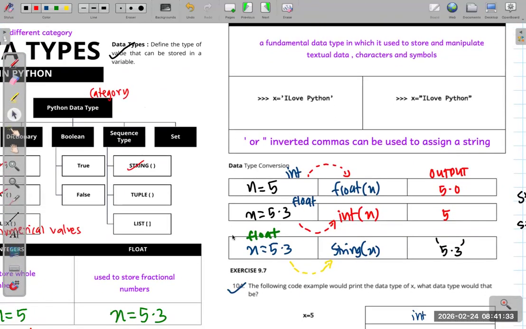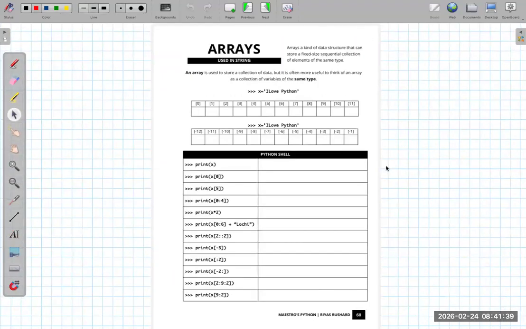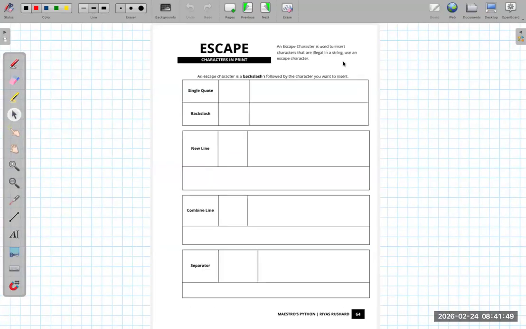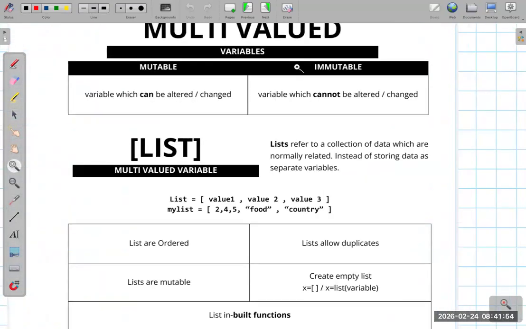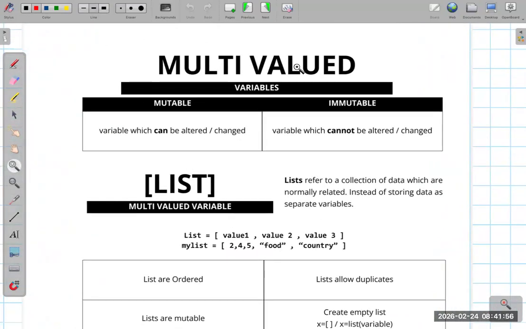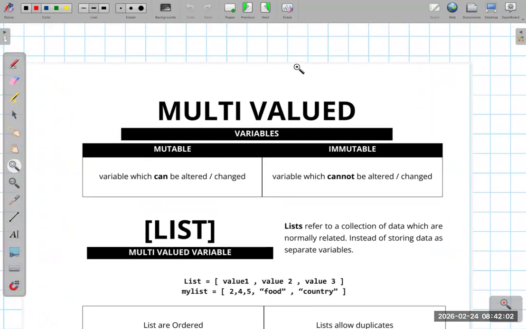Perfect. Okay, good, nice. Now let's do the next segment. That's going to be another data type, which is going to be array. Now I skipped the segment on product. This is array and escape character. Let me take you all into a multi-value data type. Okay, what is a multi-value data type, and what are the different types?